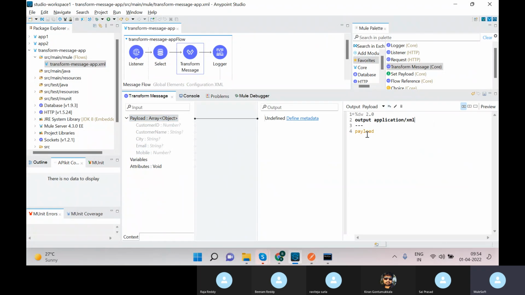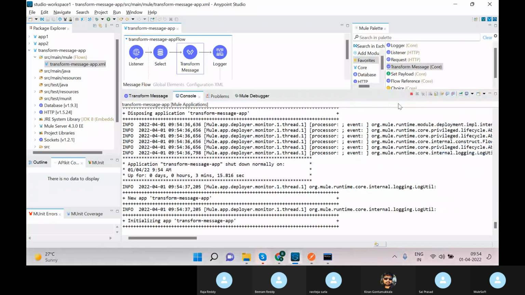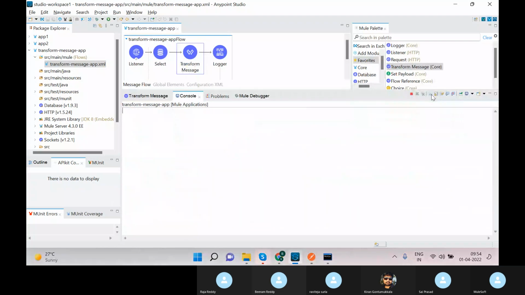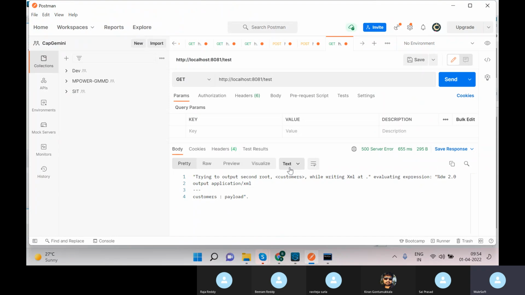But for XML we cannot directly convert our payload. For that you need a root tag, it is required. Customers is my root tag, colon, you have to give payload, then you can print it as it is. Then if I press Ctrl S, it will redeploy and apply. If I send the request now, all the data will print in XML format. Now you can see. So what happened?